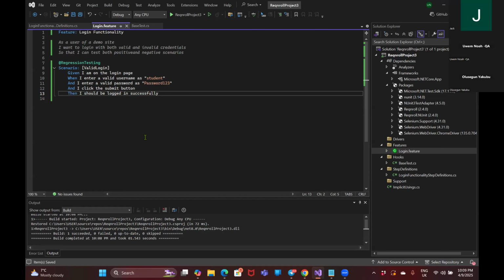Okay, now we'll be able to generate our step definitions. What we are going to do next is to set up our hooks, which is our base test class. So go back to your base test class. Let's set up our hooks. Let's try to write some snippets.